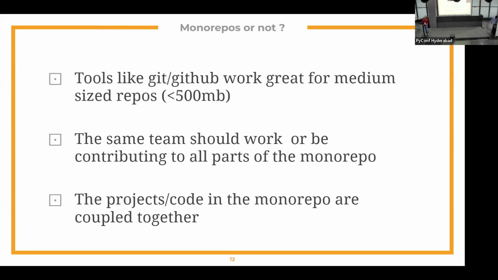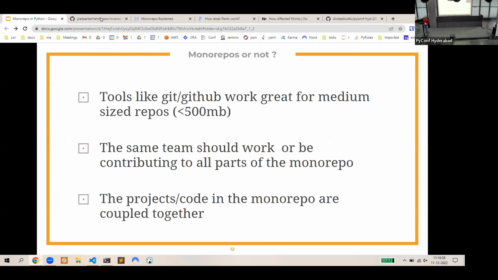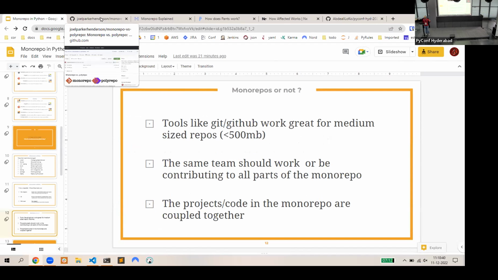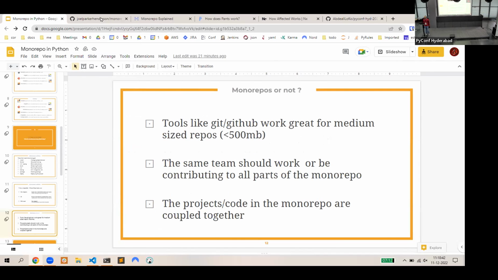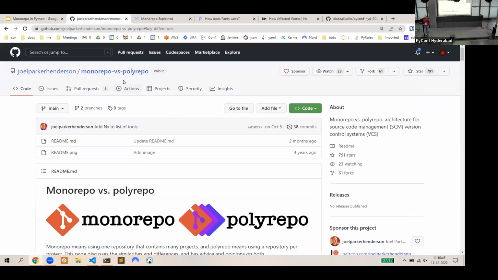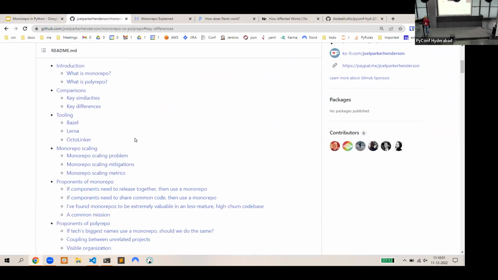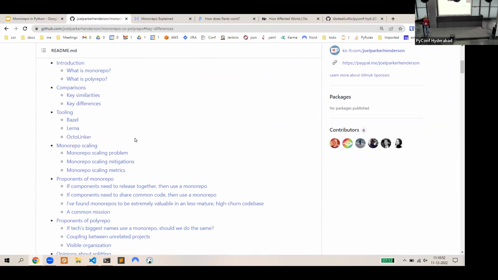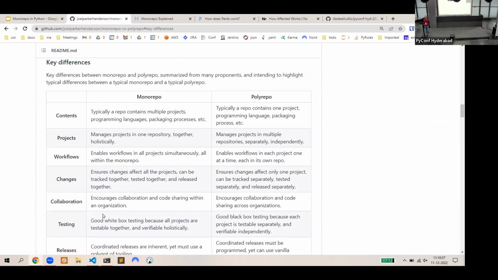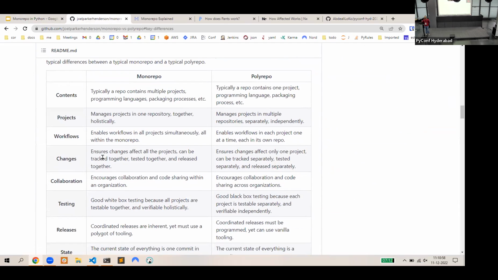So, coming to monorepos versus not, first of all, the best resource that I found for it, which is added in the references later on, is this particular repository by Joel Parker Henderson called Monorepo versus Polyrepo, which talks a lot about the benefits of monorepos, the benefits of polyrepos, and so on and so forth. It has a very cool table which really went through all the points that I had to think through.